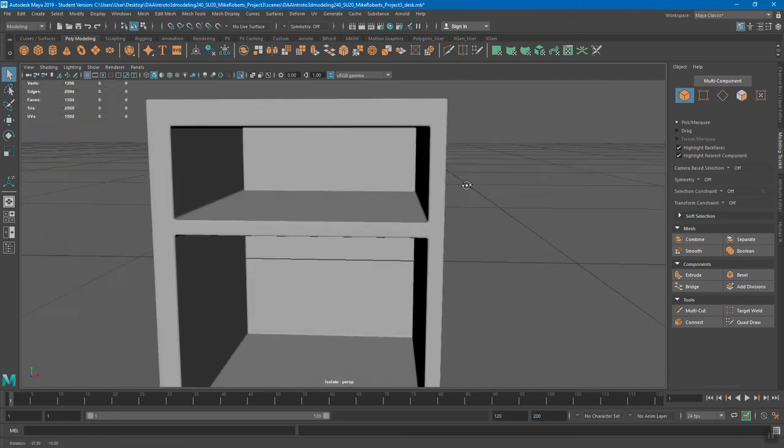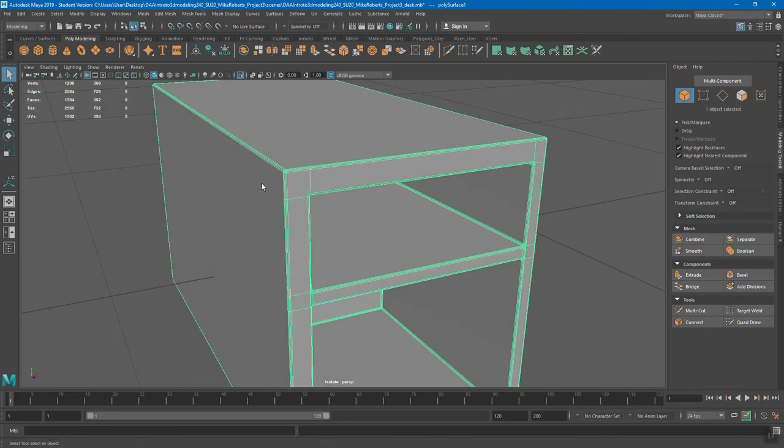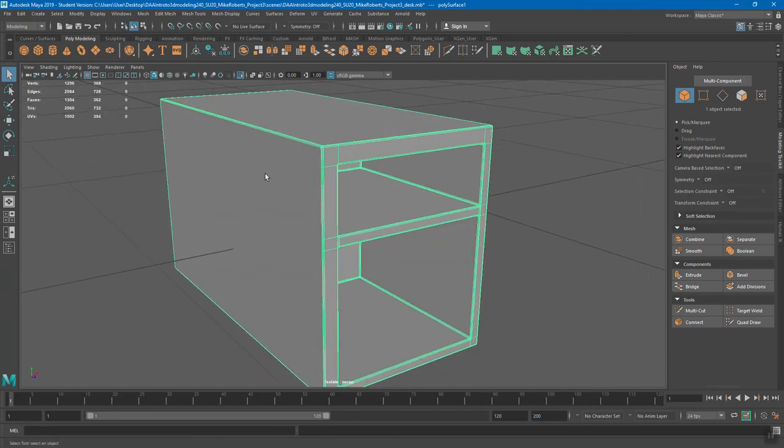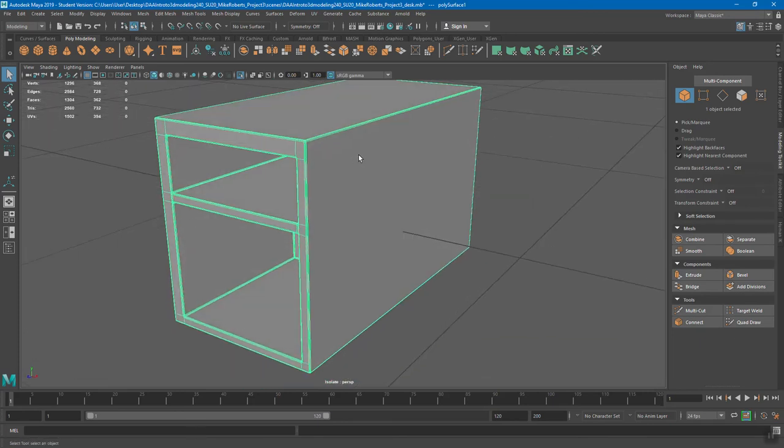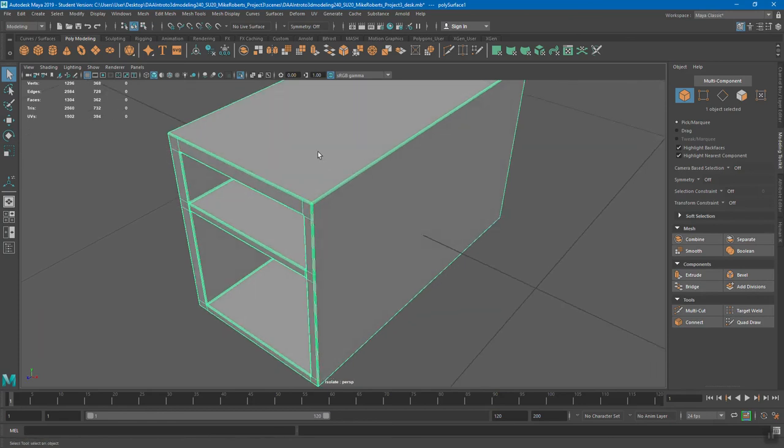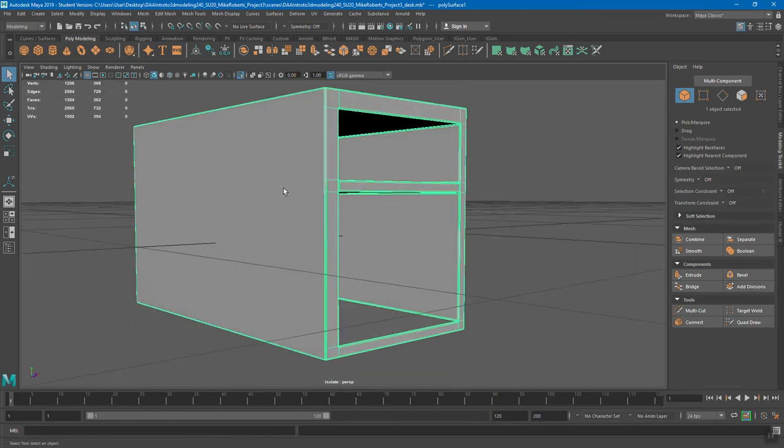So n-gons are okay to use in certain circumstances, right? Just think really boxy stuff, things that are super predictable. If that n-gon is going to stay flat, and it's on something like a desk or a table or a building, you're probably okay getting away with it. On a character or creature, no. On a car or a spaceship that's got lots of curved forms, no. You've seen we've built most of this with quads at this point because quads are generally your best friend in terms of polygons. But there are certain circumstances where n-gons are okay.